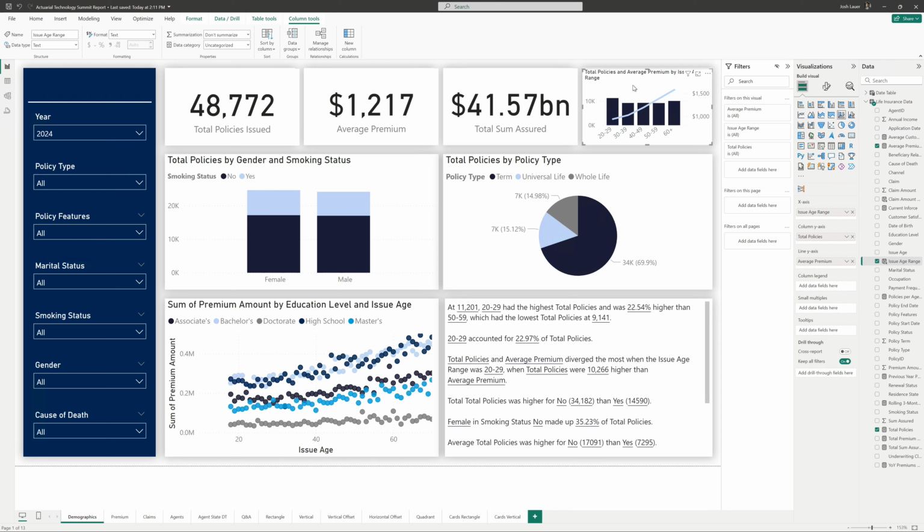And then graphing that, you'll see here I have a bar chart with a line. This is the combo chart, where I can have both the bar chart, which corresponds to the primary y-axis, and then the line, the average premium, which corresponds to the secondary axis. So the line is the average premium, then I have total policies, and the issue age range is my x-axis right here along the bottom.